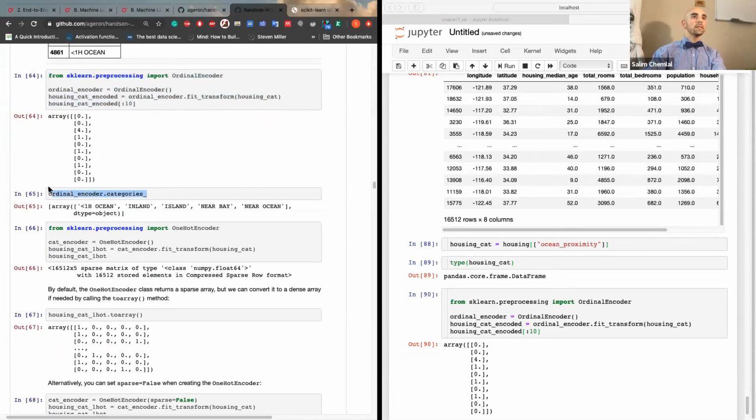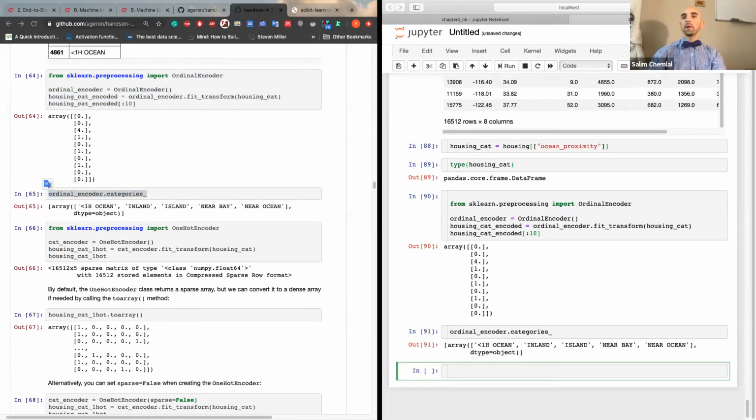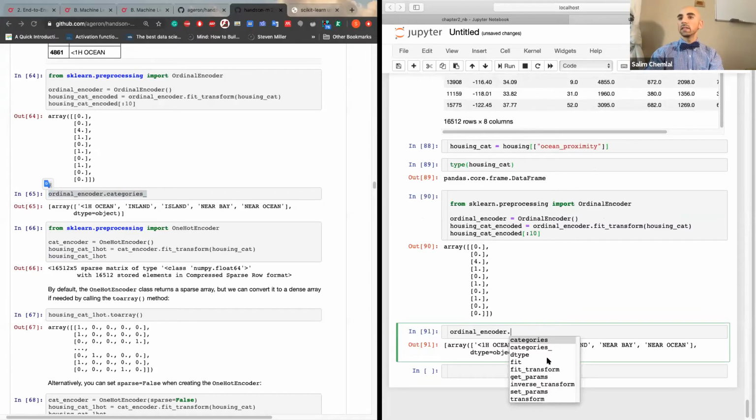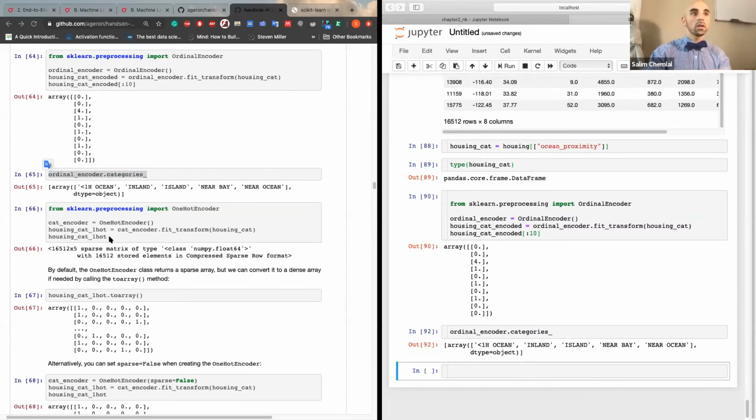And by the way, to mention something, these are our categories. With all these transformers, sometimes we can just press tab and see what the different methods within there are. So here we have fit, fit transform, transform, set parameters, get parameters, these categories and so forth. Different transformers may, of course, have different methods depending on how they were built.